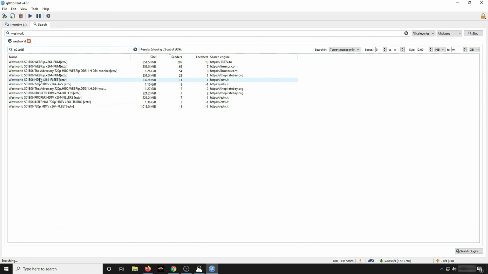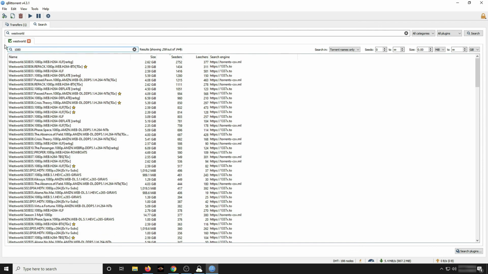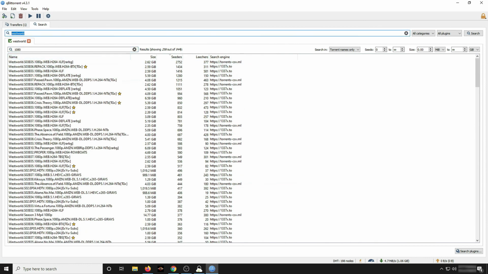And this shows me all the ones available. And you can look at the description and it'll tell you what it is. This is going to be 720p. And I could just do Westworld, say I want 1080p. I could type in 1080p. And it's going to show all the 1080ps. This is season 2, episode 8. So that's how you search for TV series. You would click on this and you can download it.